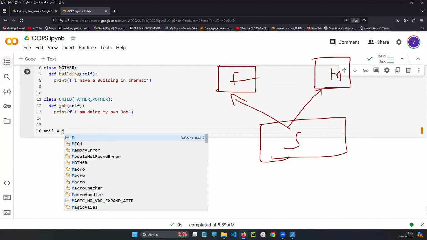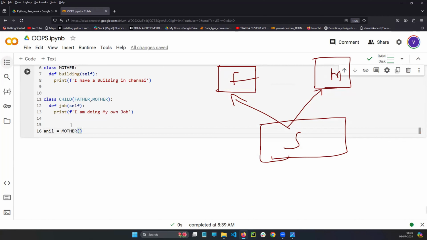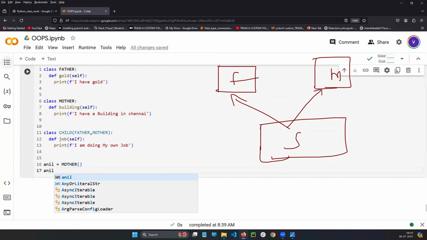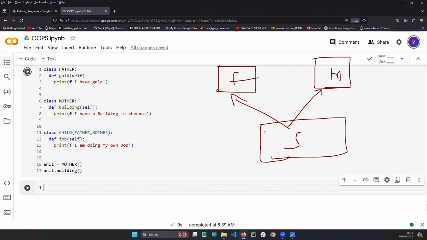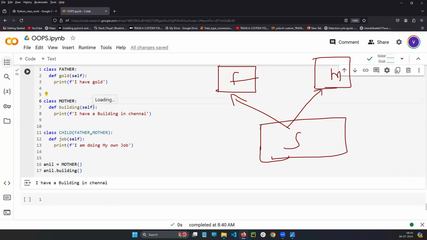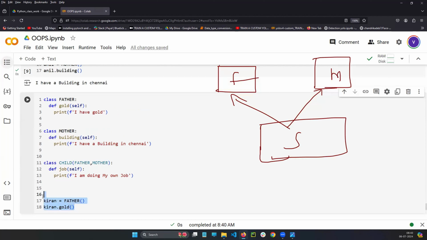Okay, suppose Anil is the object for the mother class. Now how many functions can Anil call? Anil is capable of calling only his own function. Two functions, sir? Why two? From where would it come, man? Mother is not depending on anyone, no? Okay, sir.